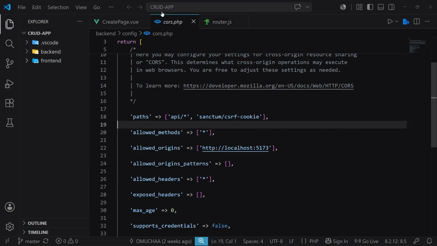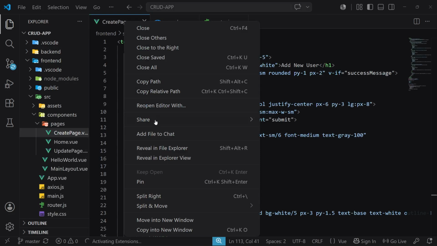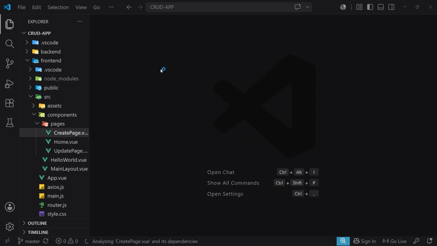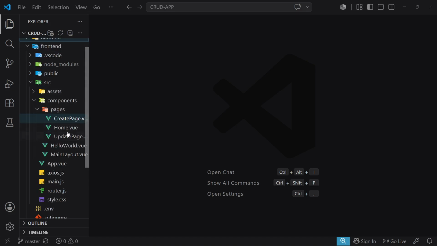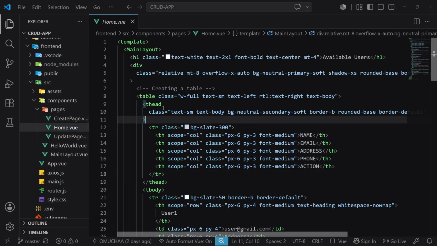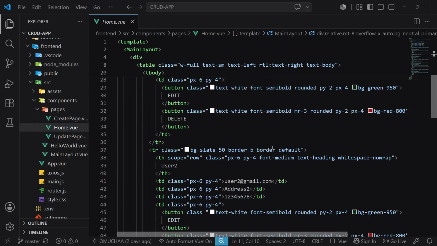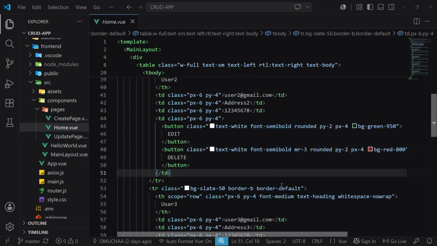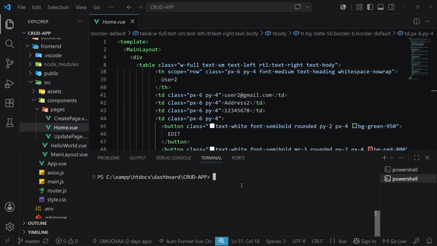Now we are going to go from inside. Let me clear all the tabs. We are going to go from inside of the front end, then the home.view. Here is our table. So we can just start running our project by opening the terminal and then navigating to the front end like that. Then we're going to open the project, npm run dev.